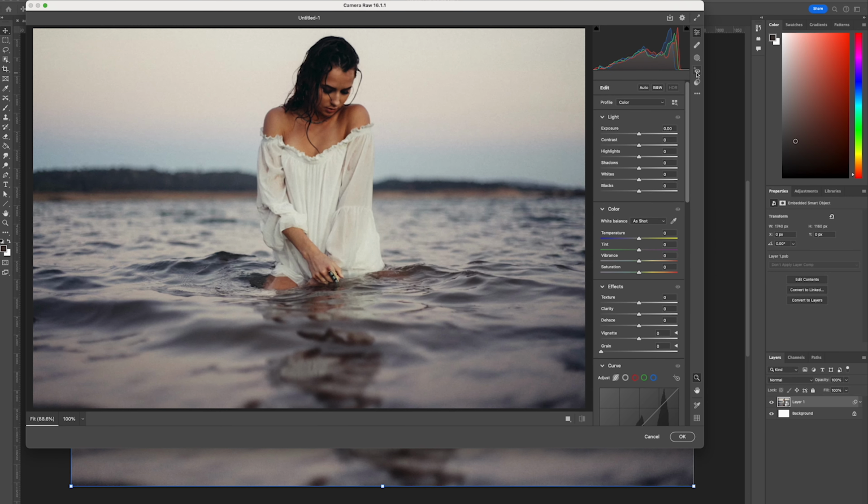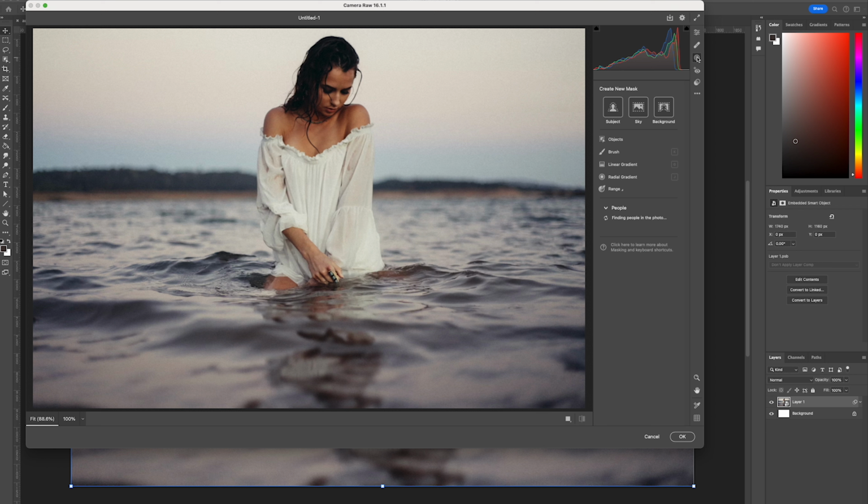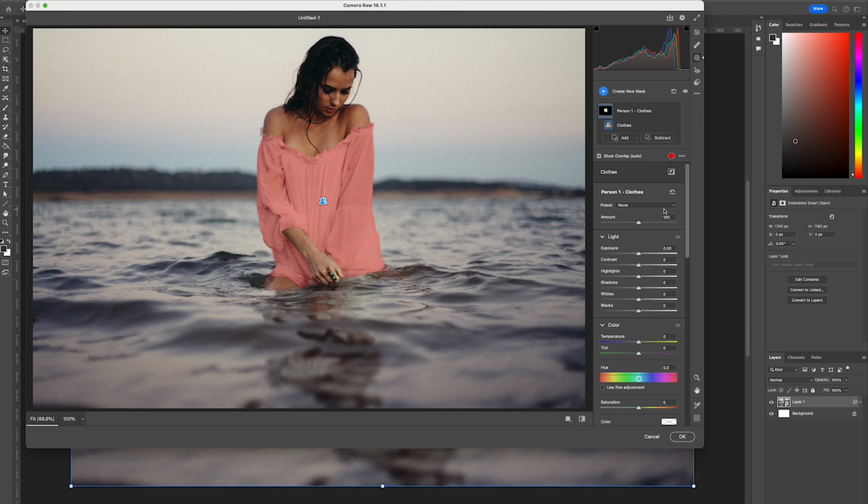From there we want to select the masking icon, which is this one here. And then it will bring up people and we're going to select person. And then it will bring up various options we can check if we want for items that we want to mask. So we're going to choose clothes, select create.